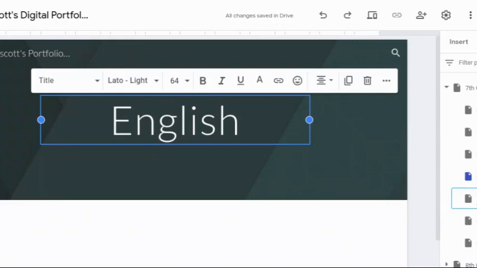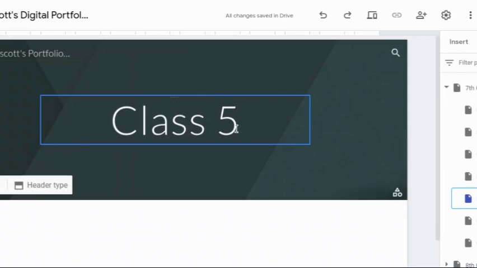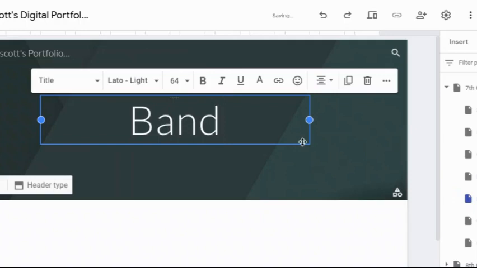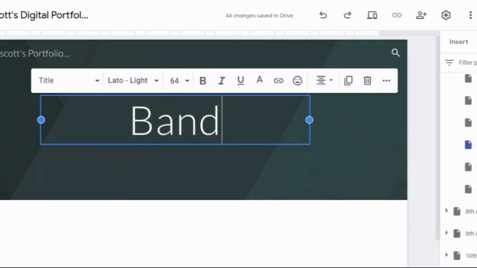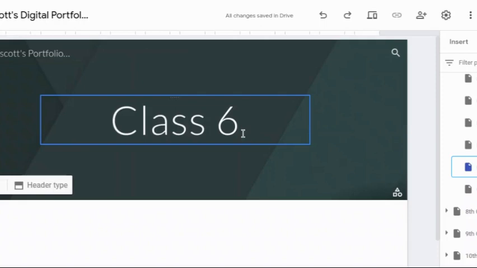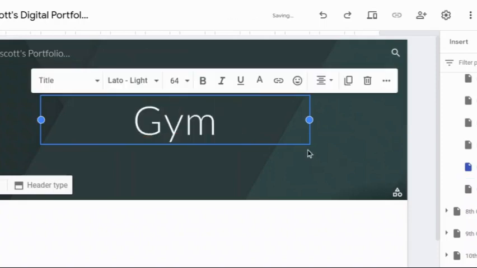Let's say we have band. So we're going to click out of it, highlight the folder, class 5. These ones have this, so type in band. Let's do class 6 and class 7 so you can see what I'm doing here. I don't think I've done gym yet. So go out of it, highlight on this folder. Class 6 is gym. Maybe for class 7, maybe I have Spanish.